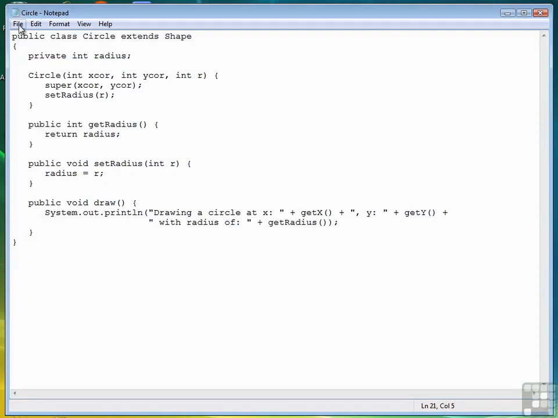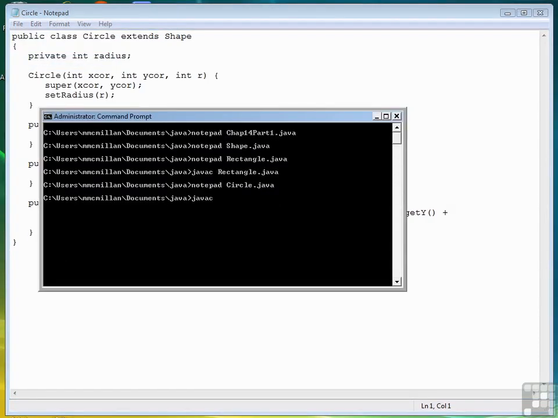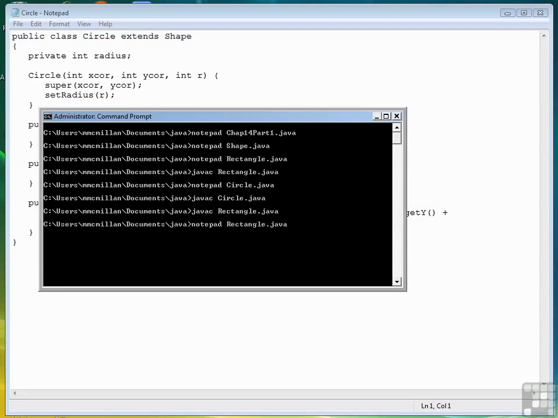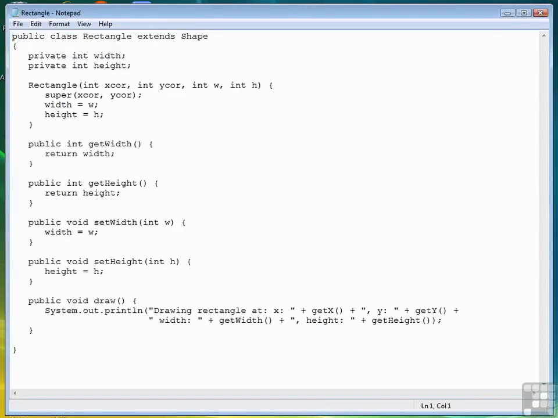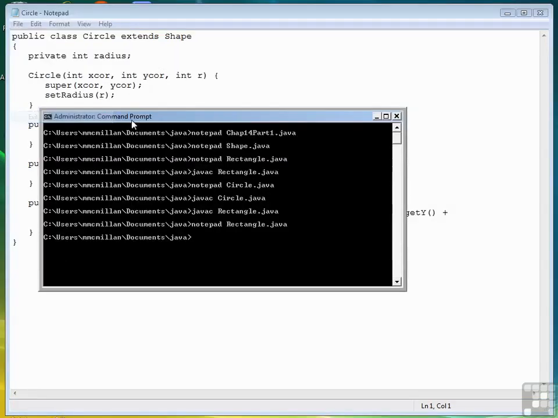Let me go back and make sure I don't have any typos anywhere. Let's go back real quick and look at rectangle. Whoops, I don't mean to compile it, I meant to look at it. No, and I did call it public. All right, so there we go. So we have three draw methods, one for shape, one for circle, one for rectangle.